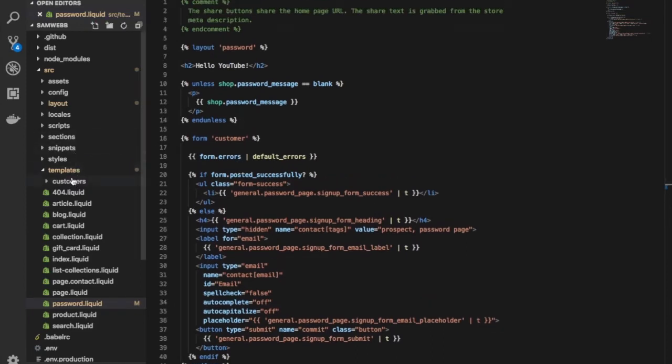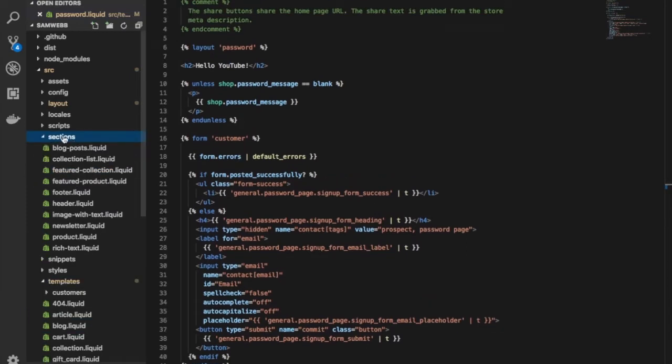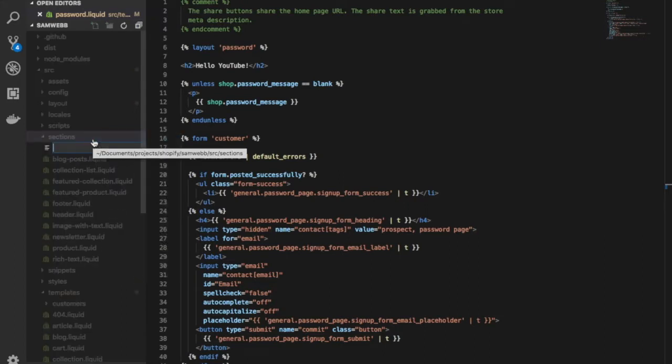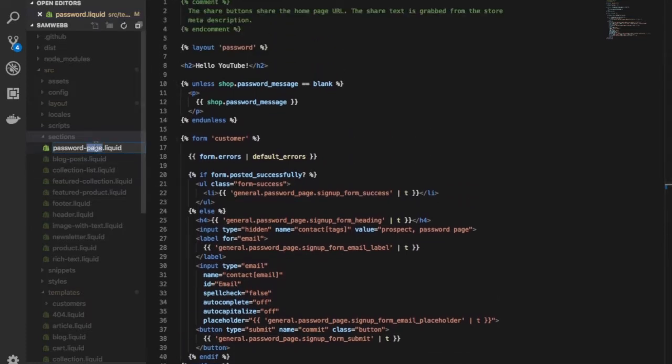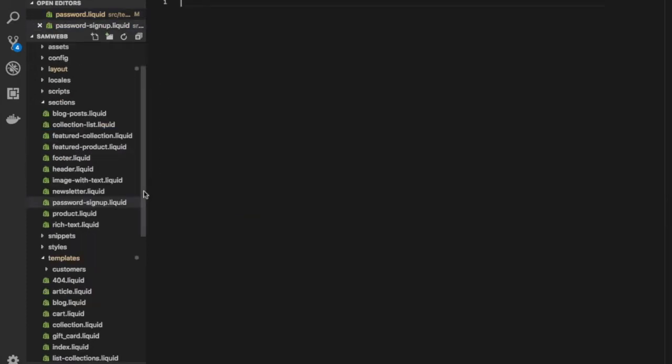Let's start by creating a new section, and let's call this password page .liquid. That's going to be good enough. Or do we want to call it password page? Maybe password sign up .liquid.